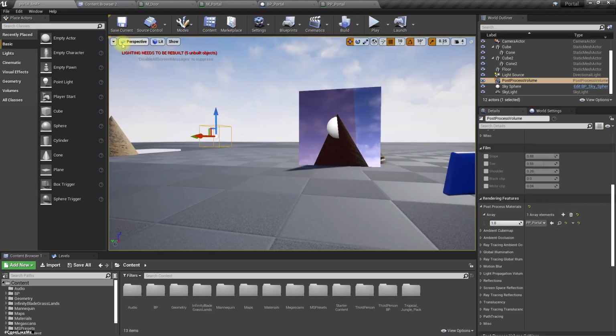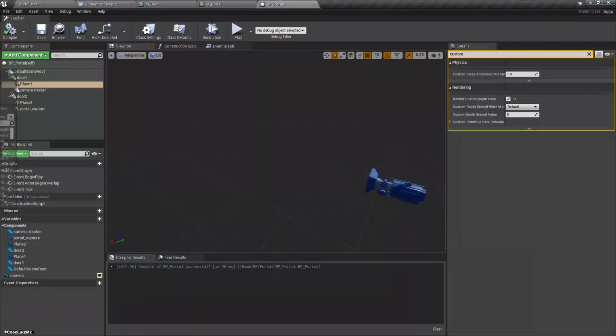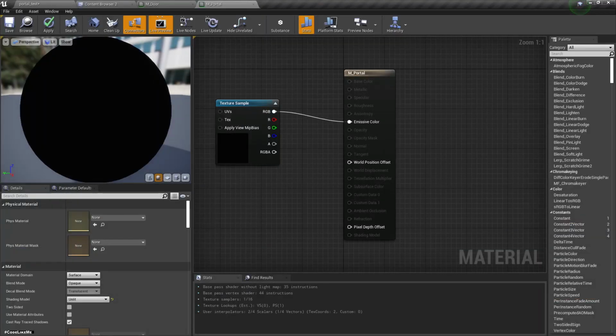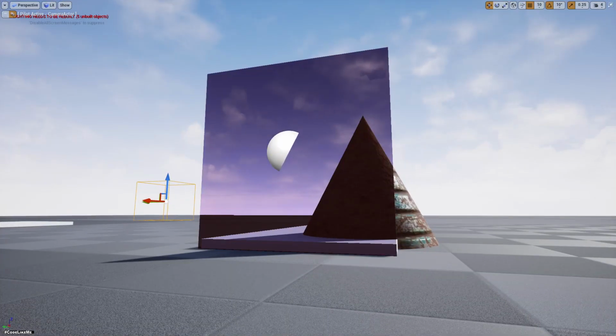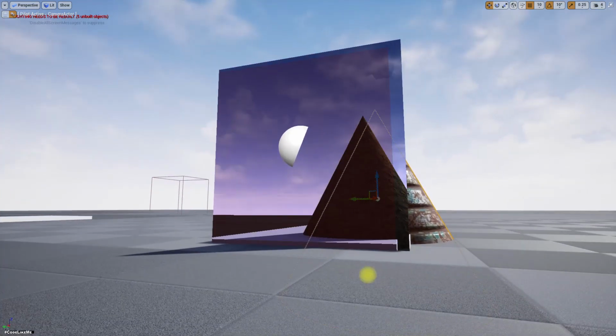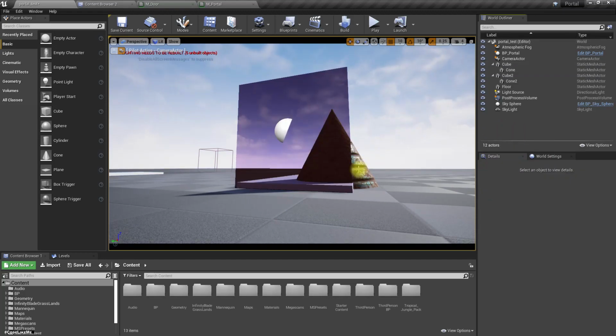Right, now let's pilot the camera, and as you can see here, now we see this object with this metal like material here, and through here we see the sand.